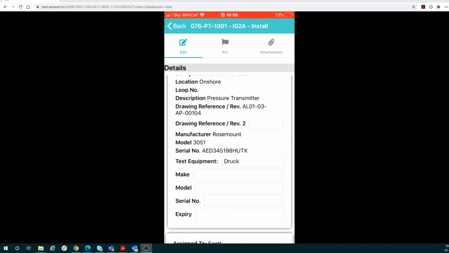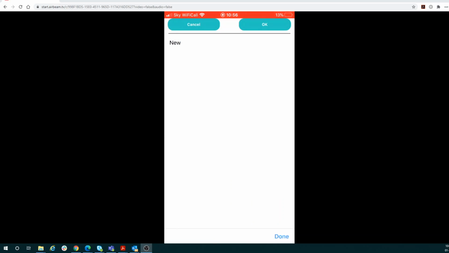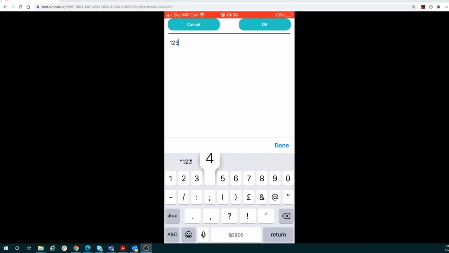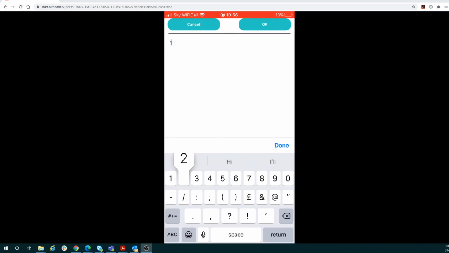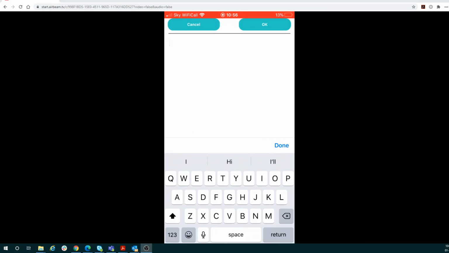So here's my test equipment. It's a Druck. So make, I'll just fill these in quickly. Model number, so we're just going to give it 1, 2, 3, 4. This is the information you're taking straight off your equipment. So 1, 2, 3, 4, 5. And you can put in your expiry date there as well.